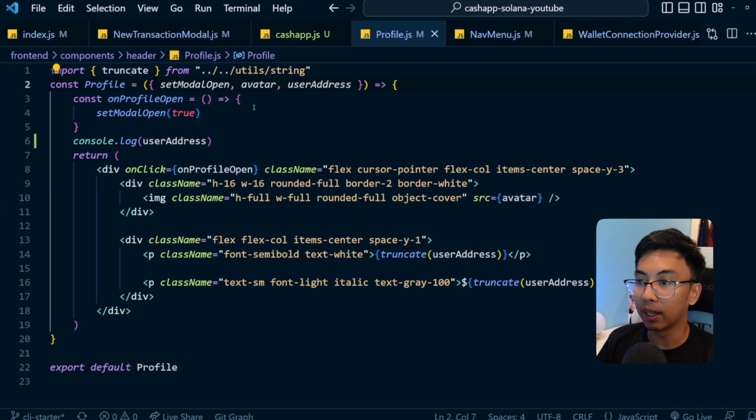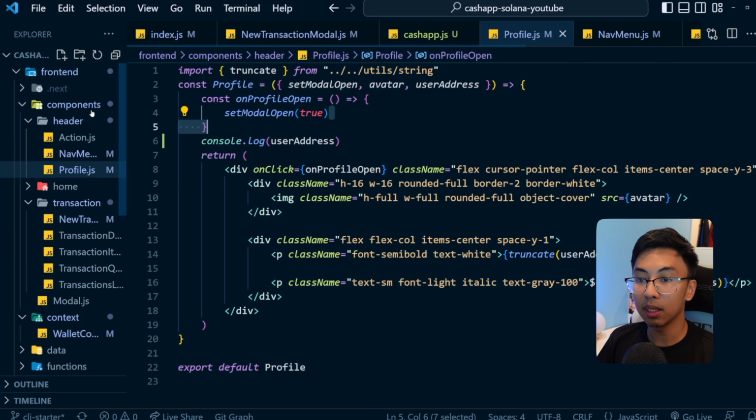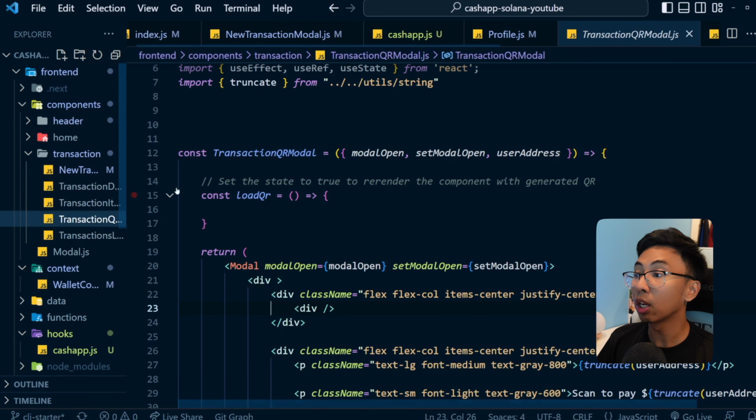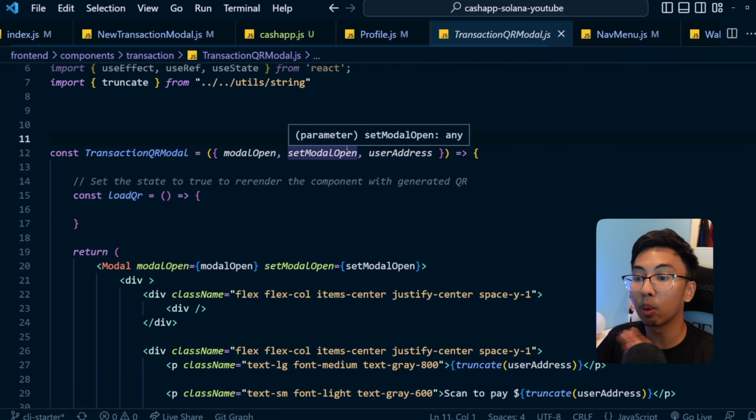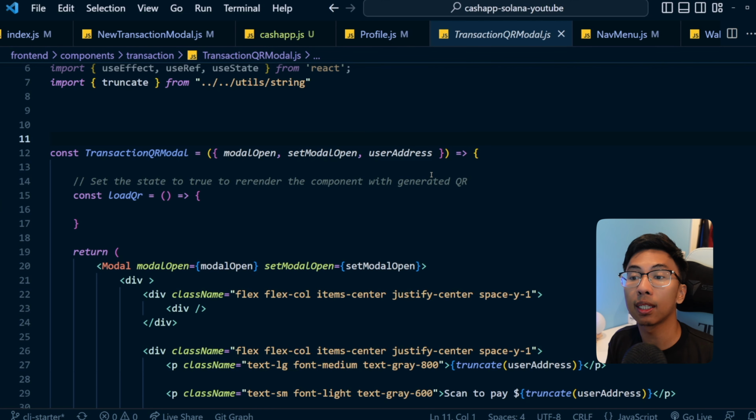Now, once you're here, let's take a look. We're in profile, and on profile open, it's gonna set the modal open to true, right? Which means if you go to your components, go to your transaction folder here and click on transaction QR modal. So this is where we want to be loading everything. The first thing that I'm thinking about is that we should create a state that says if the QR code is there or not, right?